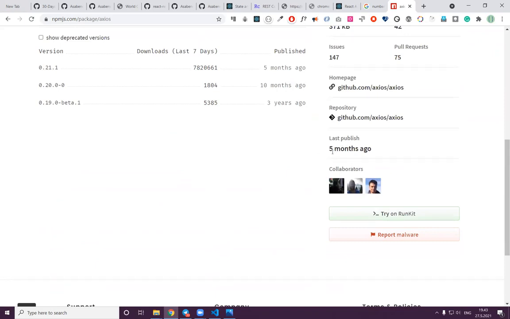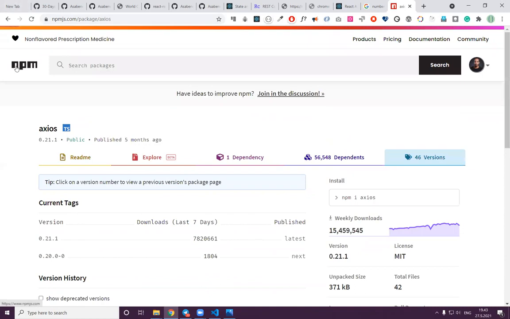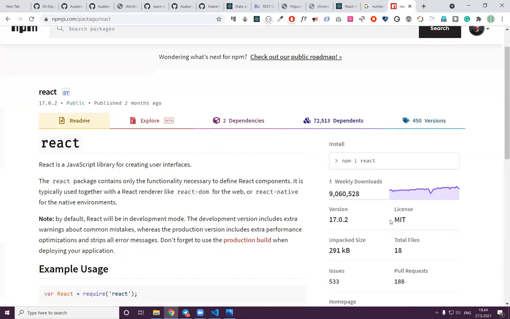Last publish, yeah, as you can see. So this is the npm registry. You may also build your own package. There are quite a lot of them. Is React by itself a package? Yes, of course. React by itself is a package, and as you can see, weekly it has got, yeah.